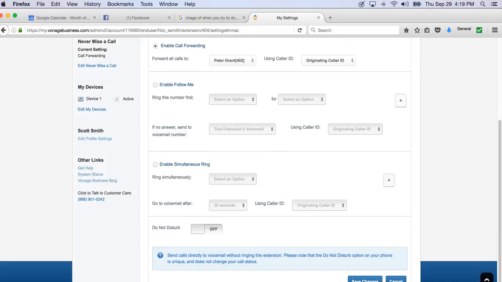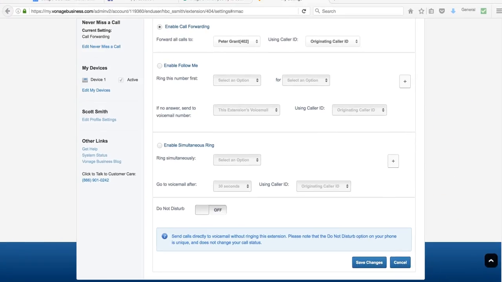and let me move my screen down here a little bit so you can see it. There we go. And you need to click on this Save Changes. If you don't, it's not going to change this. It's going to, as it was defaulted to your voicemail. So I'm going to click on Save Changes.